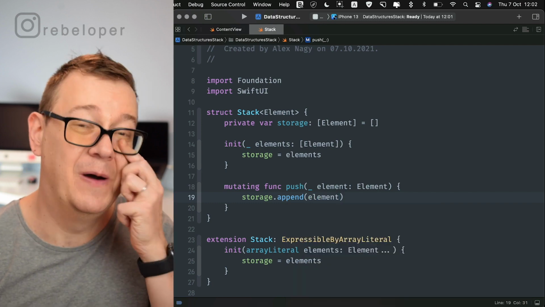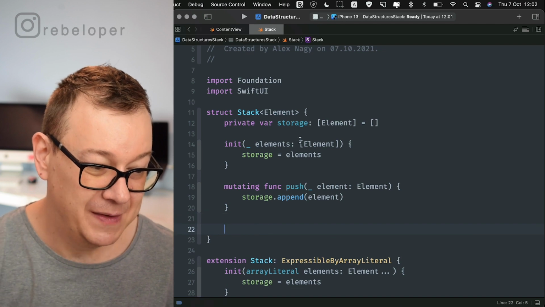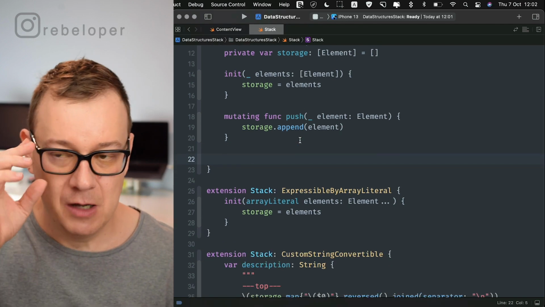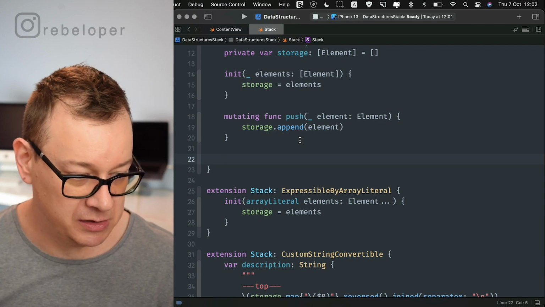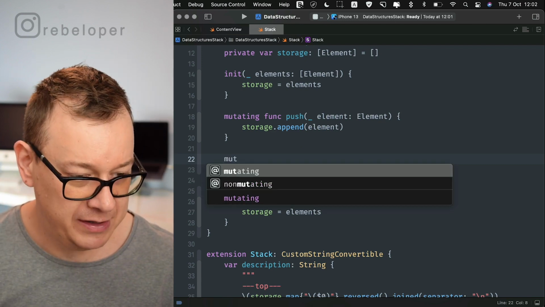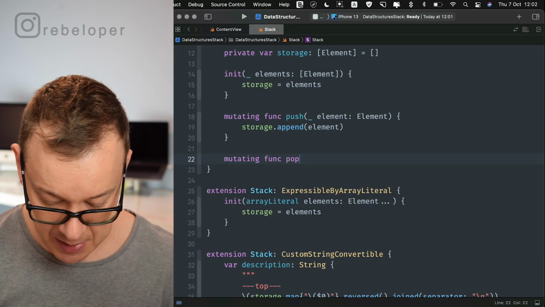Now that wasn't too hard, right? So this will be really fun. Next up is the popping. So whenever we want to pop the topmost element, so we are going to go with a mutating function again, and that is pop.